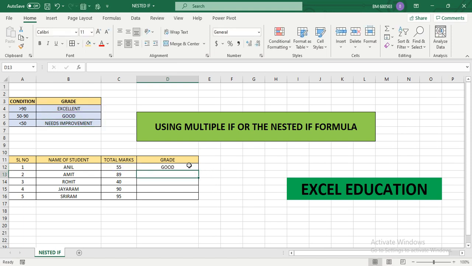The moment we give the enter, it executes the formula and gives us the result as good immediately. Now I'm double clicking the formula and you get to see that one student is having excellent, one student needs improvement because the score is below 50, and other students are having a good grade.